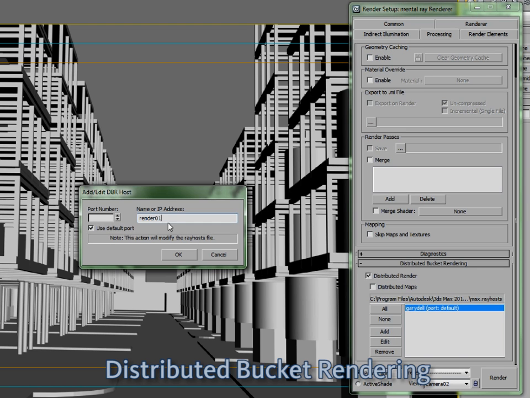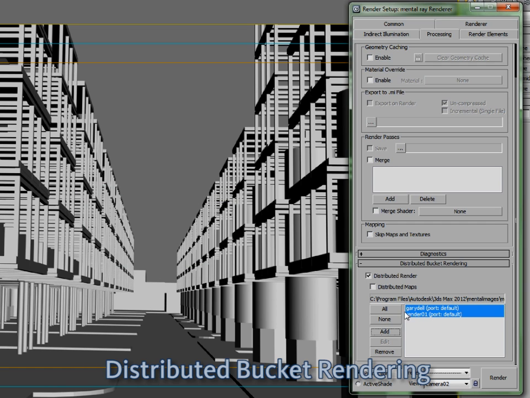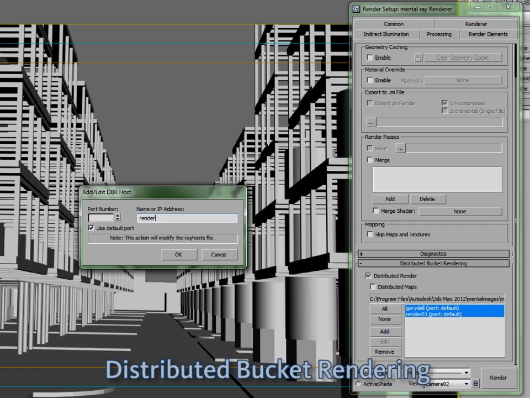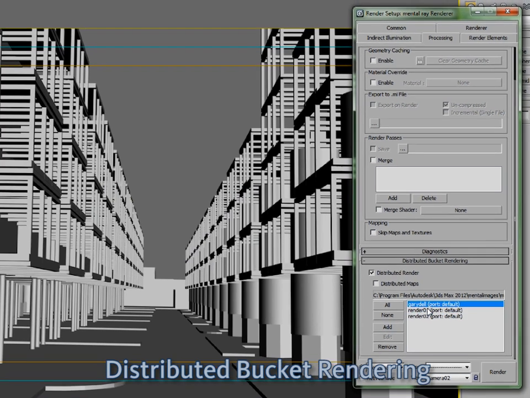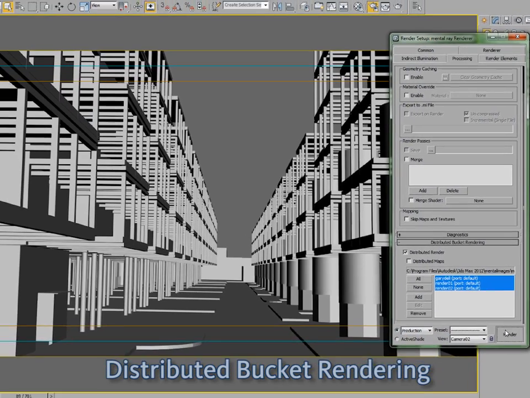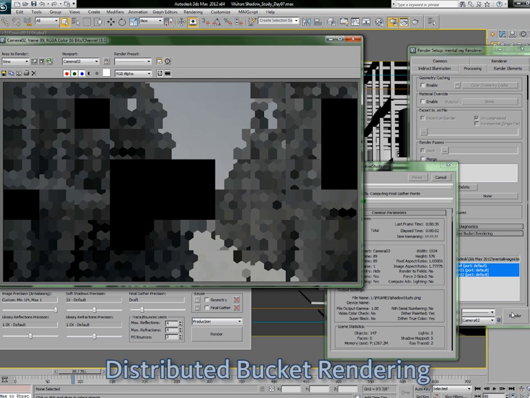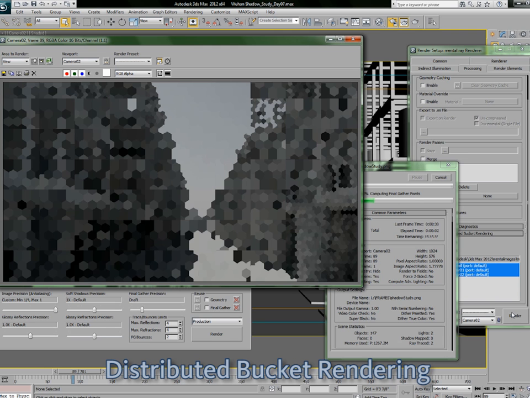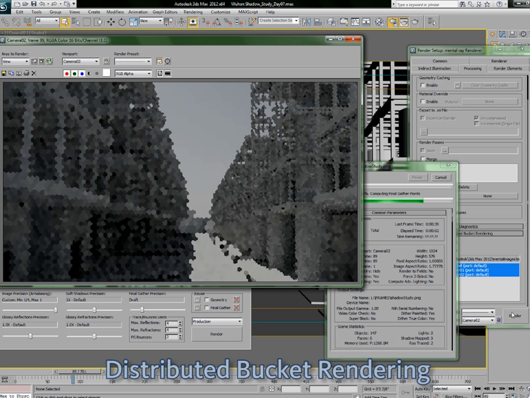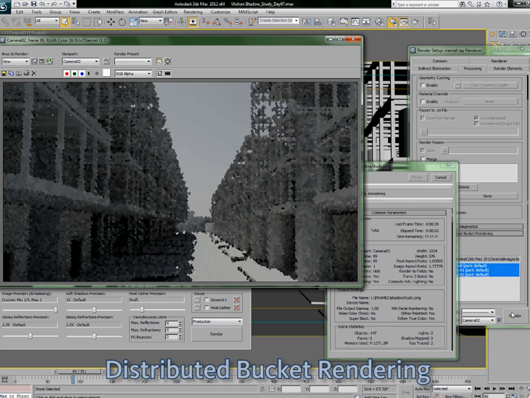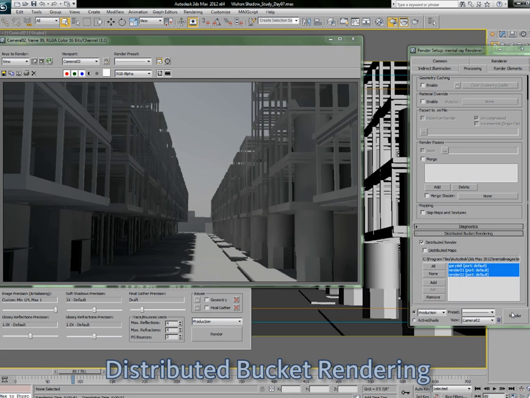3dsMax artists on a host workstation can access up to 4 additional computers to contribute to the rendering of a single image at the same time. Distributed bucket rendering can be used to significantly speed up any mental ray test renders during the creative process, as well as output final, high-resolution static deliverables such as those ultimately destined for print output.